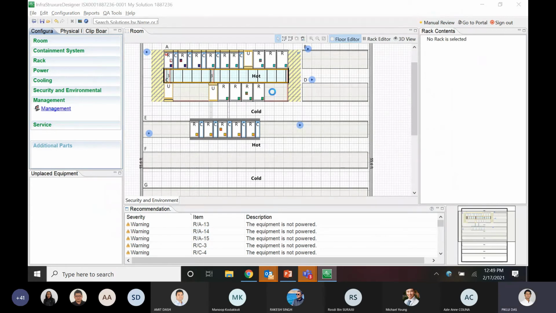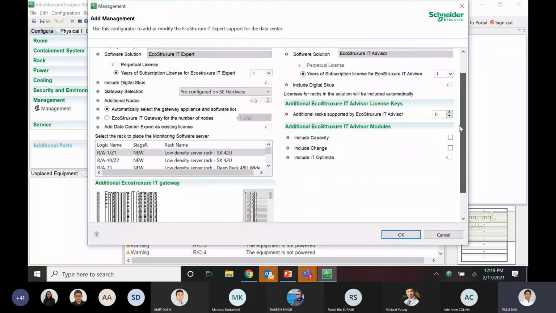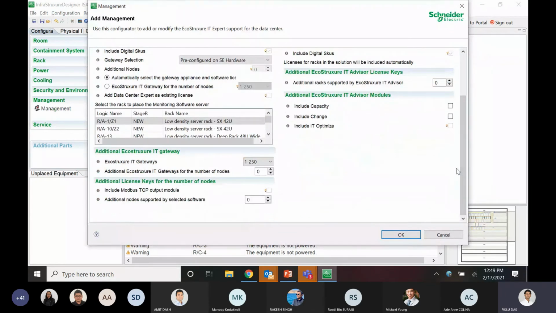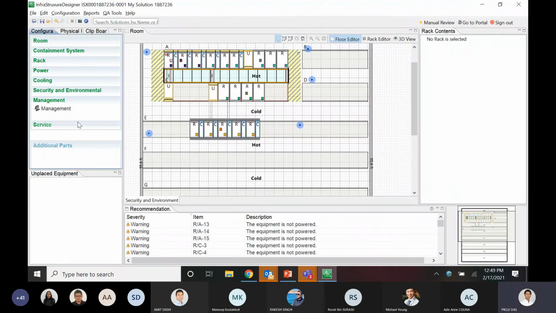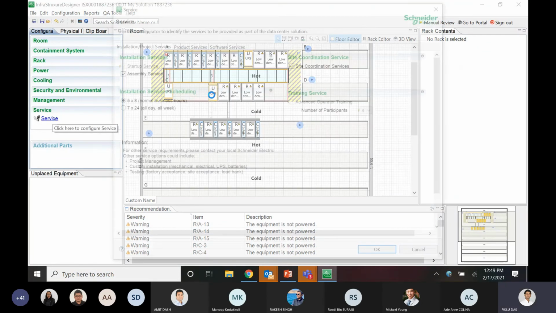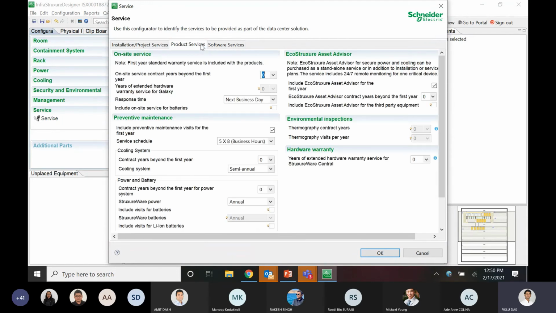And there are many other features that you can go through. Maybe we can have a detailed demo on it for a separate session, but for this session, I'm just trying to show you how the management can be configured. And then once you go to the service, you can see there are three different kinds of services that we provide in Asset Designer, and they are categorized under installation, project services, product services, software services.